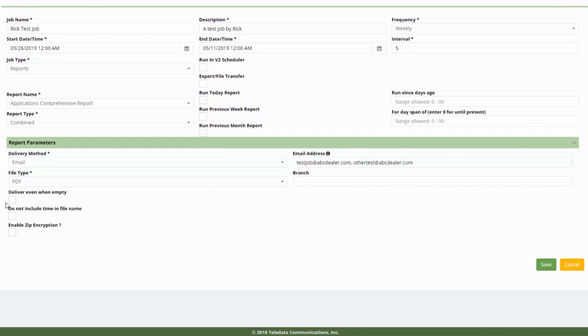If the Deliver When Empty checkbox is selected, the system will send out an email even when there is no data returned in the report. The attachment will be empty, showing only the header information. If the checkbox is not selected, the system will not send an email when there is no data in the report.